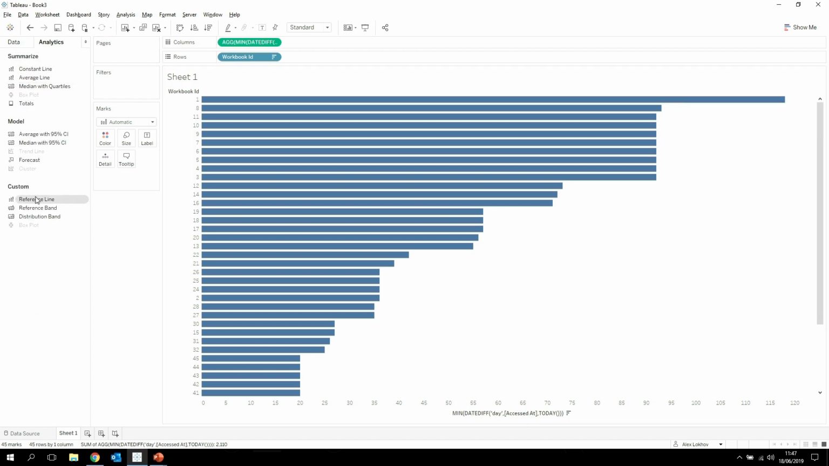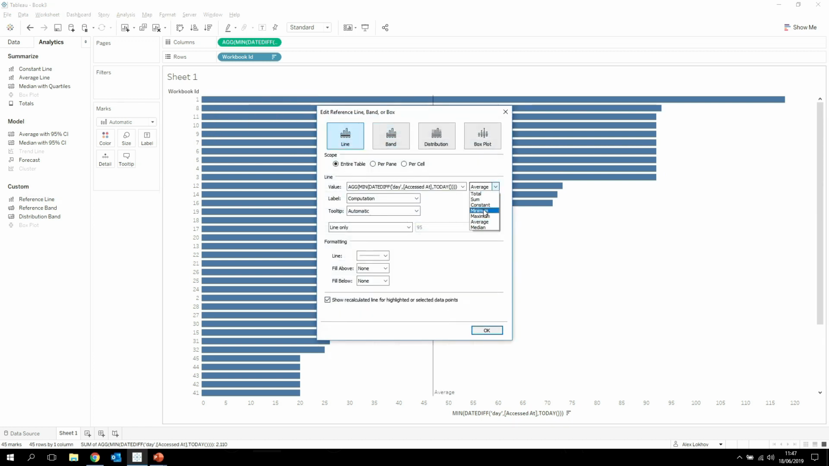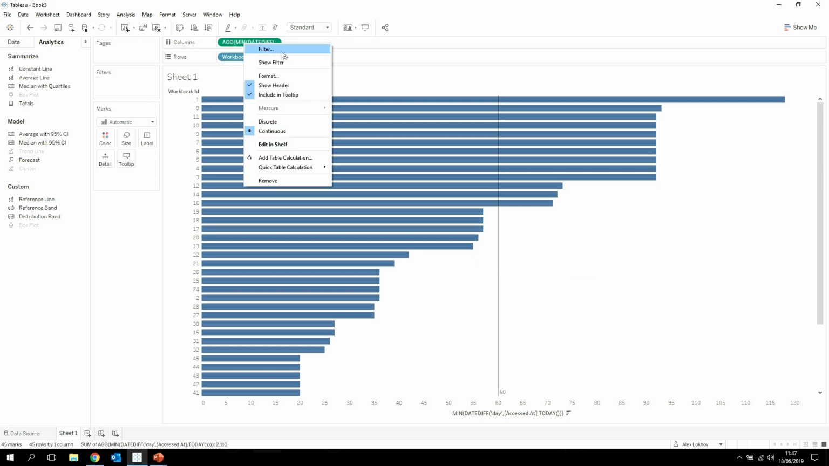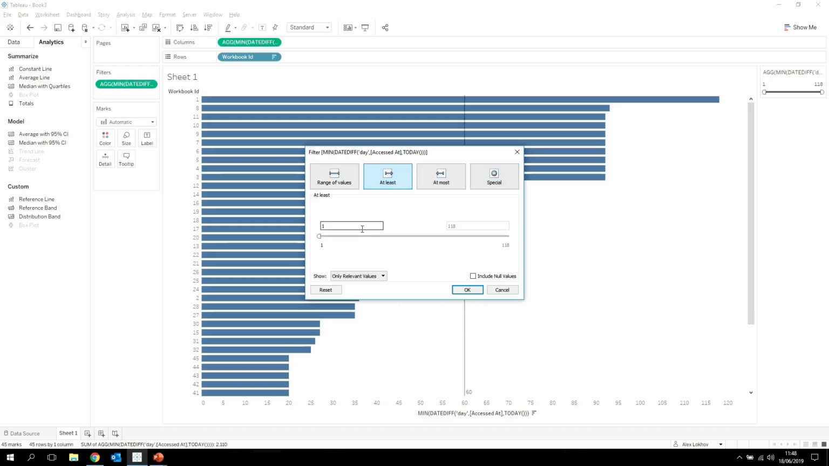So I can maybe add a reference line to this chart. And let's say we introduce a rule that we want to take some action on all the workbooks that have not been accessed for 60 days or more, right? I'm using a reference line, and maybe we can add a filter as well, right? So we add a filter. We say we only want to see workbooks that have not been accessed for at least 60 days, right?